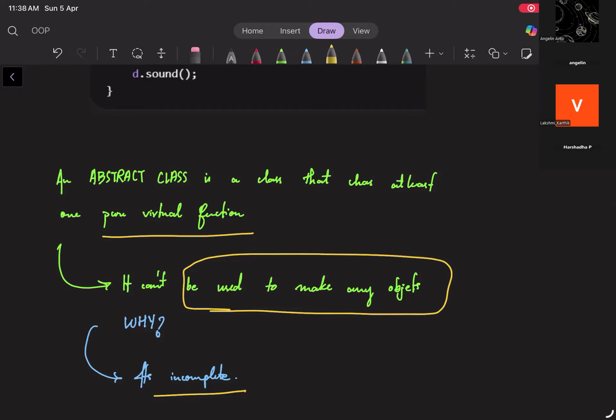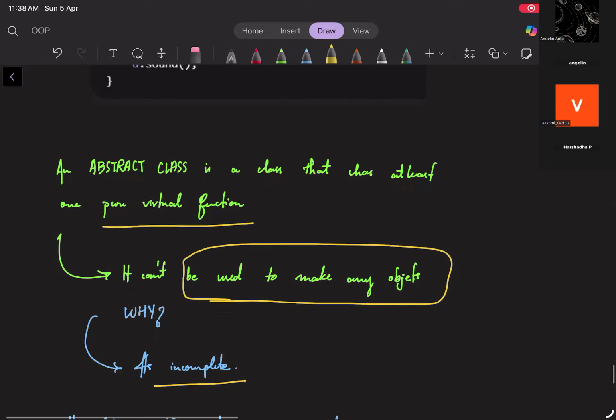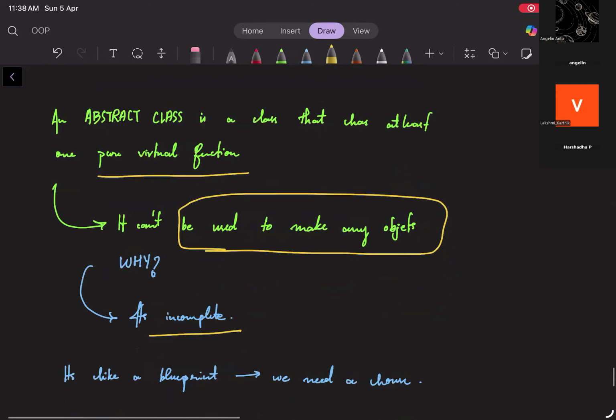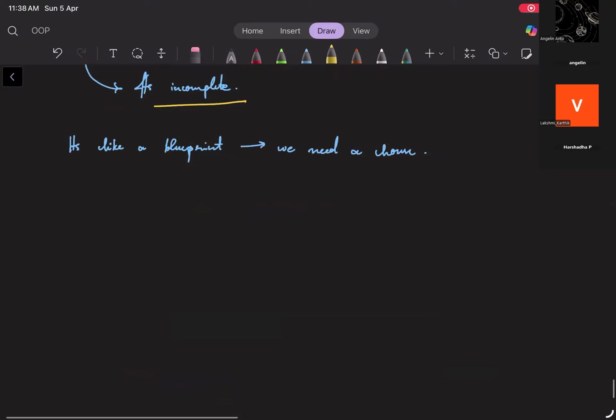I can't say, okay, this person will exist because I know that there should be a hand, but I don't know how that hand will be implemented. So that's essentially the pure virtual and abstract class. Any doubts here?